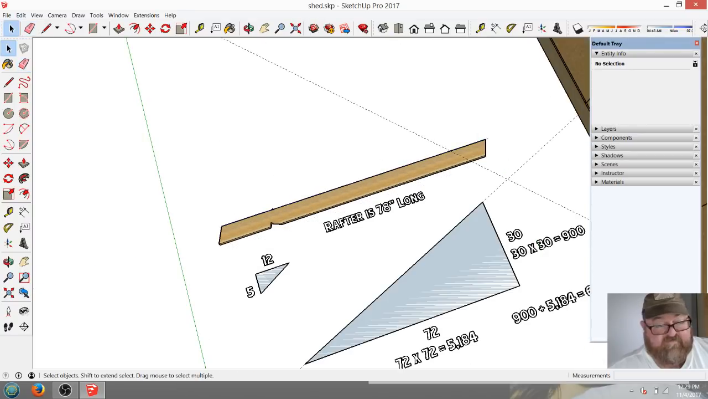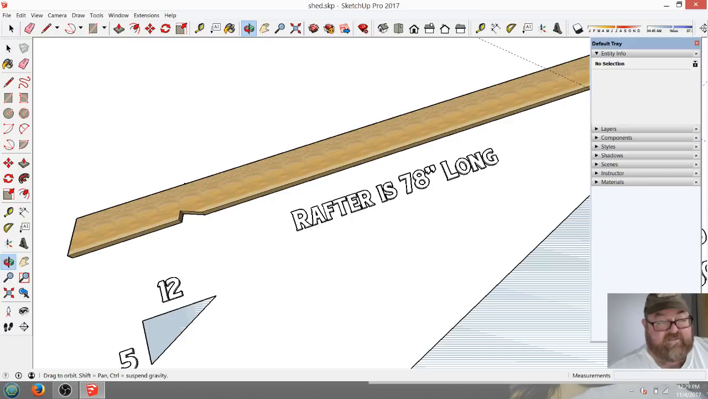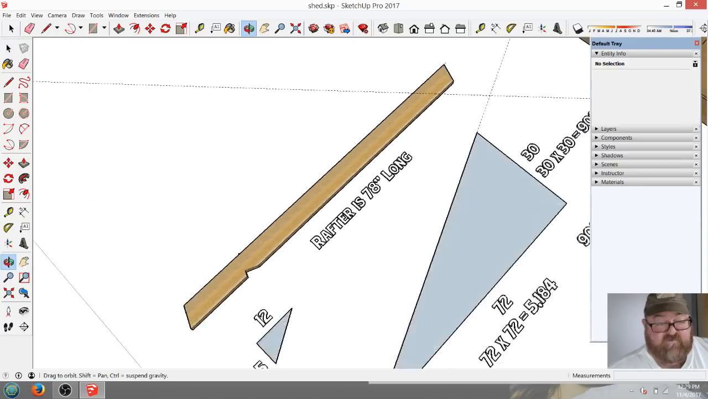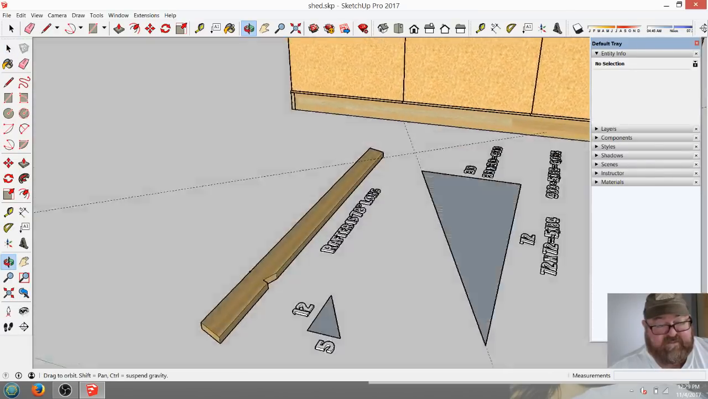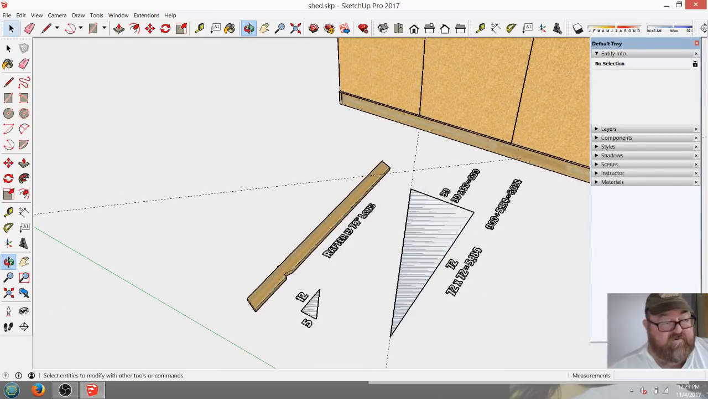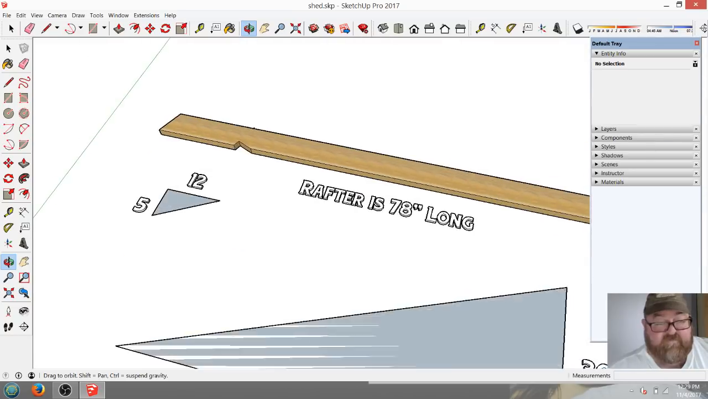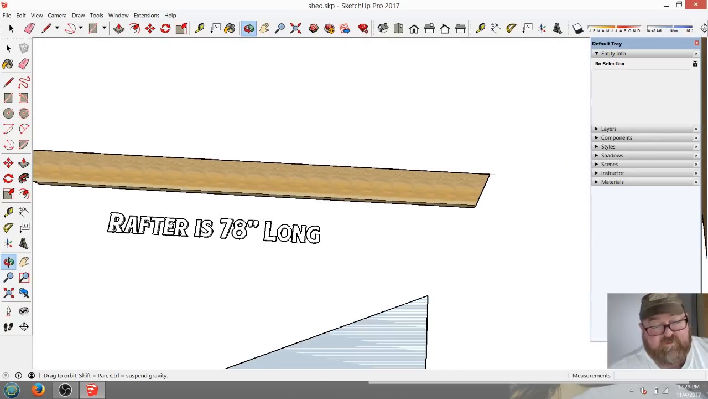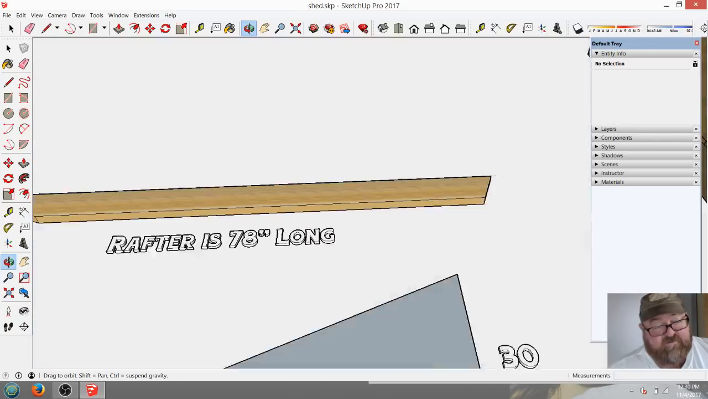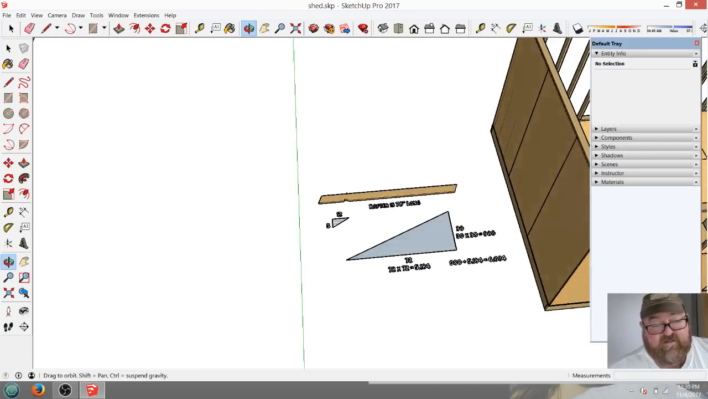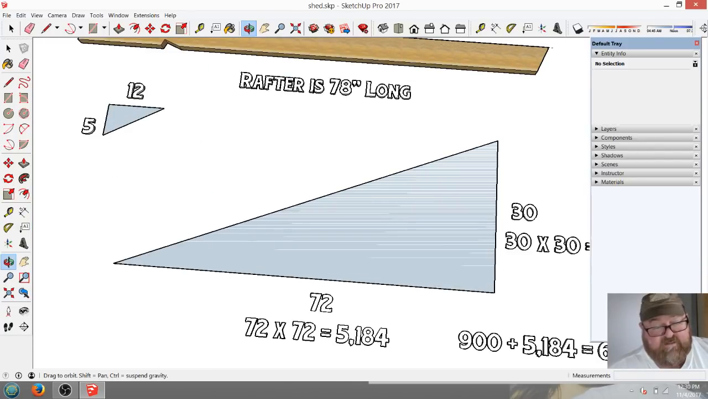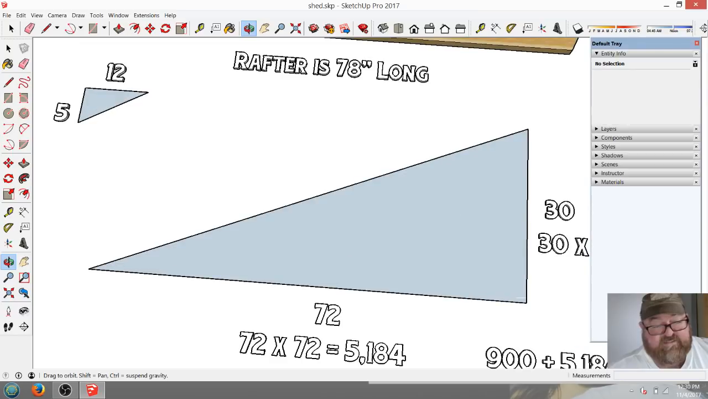So we have a rafter, yay! Now this would have been a lot quicker on a sawhorse. It was actually slower in the drawing program. That would be the way you would build that rafter on the side. If I was doing it in the drawing, I would just do this.